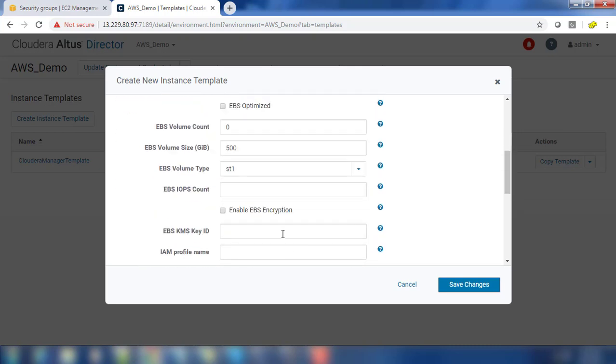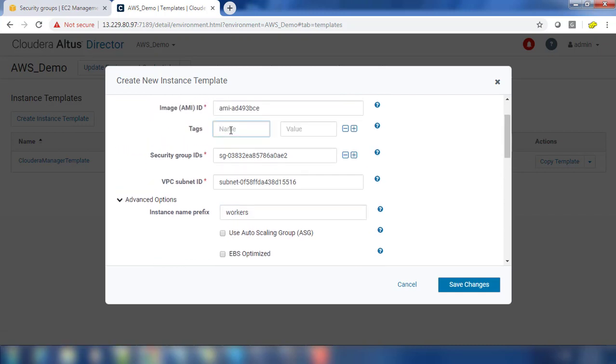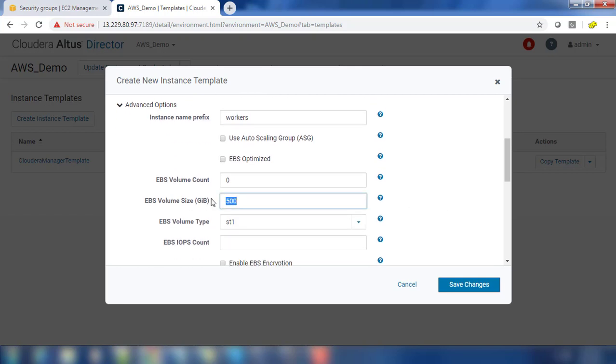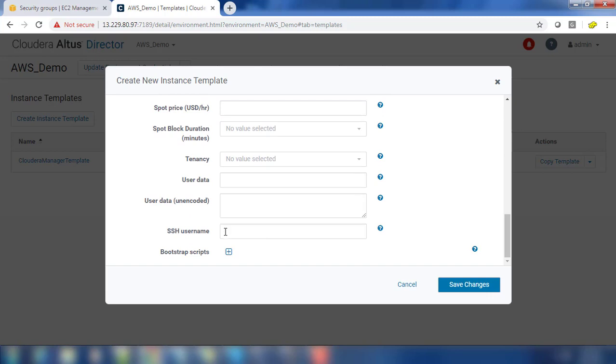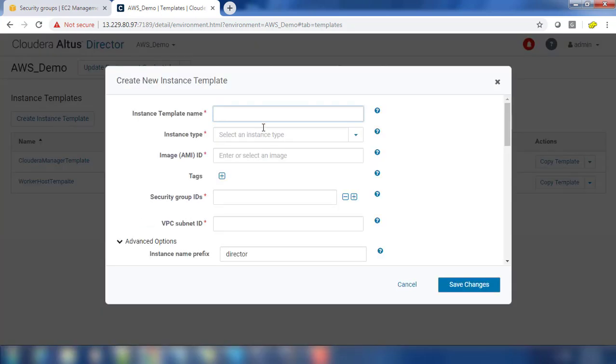We can also have the tag, role: workers, and I'm setting the disk size to 50 gig, and use the username centos. So the worker template is also ready. One more template for master, I'm just writing master template.